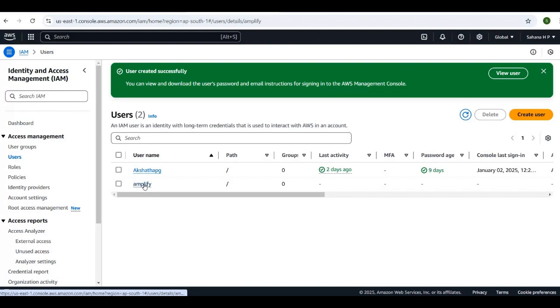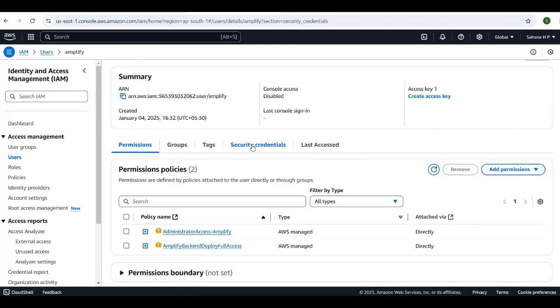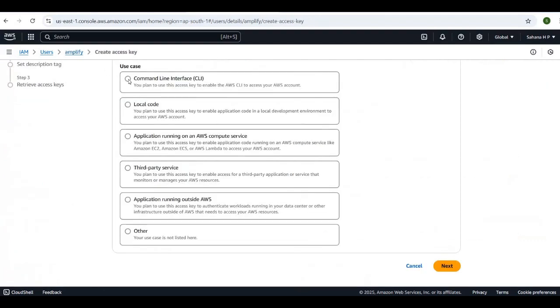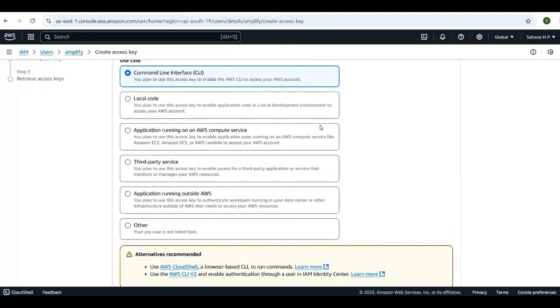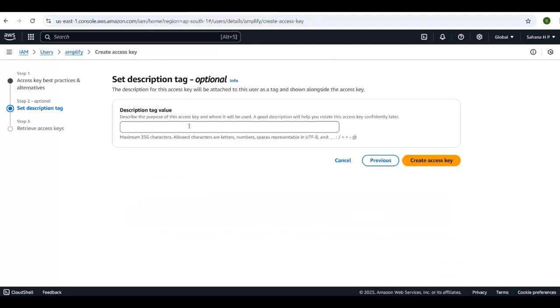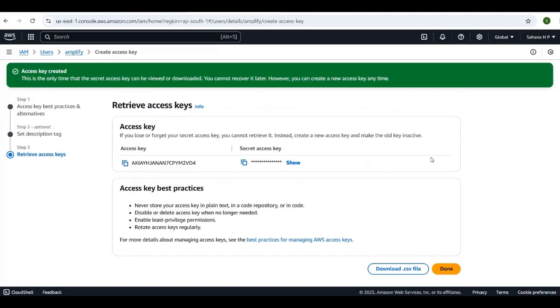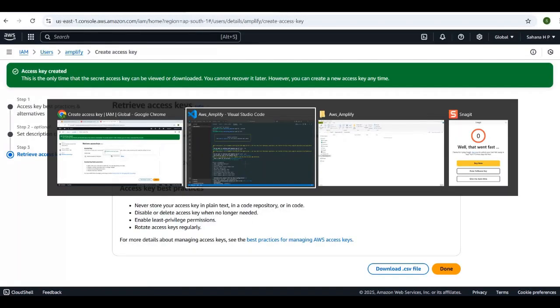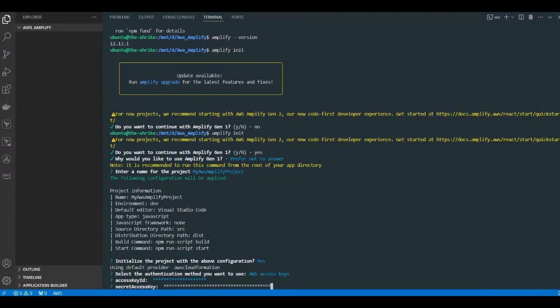The user is created successfully. Then go inside the Amplify user. Go to security credentials. Here we need to create the access key. So select the command line interface, which enables the AWS CLI to access your AWS account. Next. Here you can give a description tag value, or go to create the access key. Here we can see the access key and secret access key are created successfully. We need to copy this access key and go to Visual Studio and paste it here. It's also asking for the secret key, so copy this and paste it here. So this is how we create the access key and secret access key using IAM.